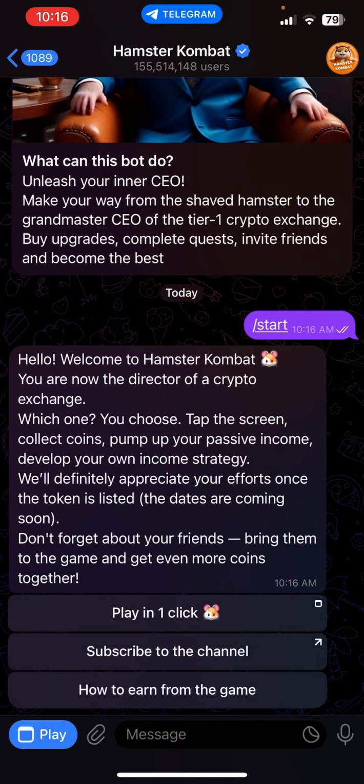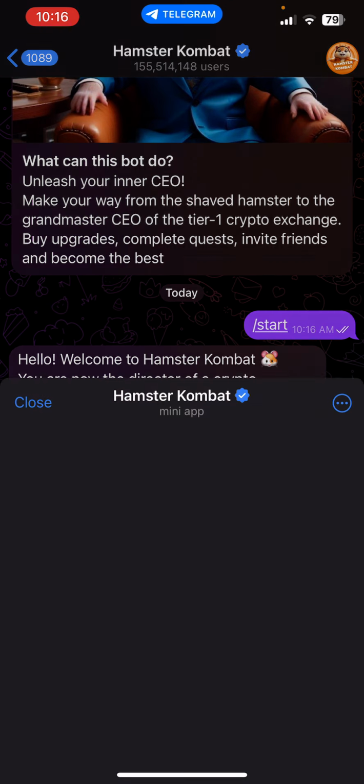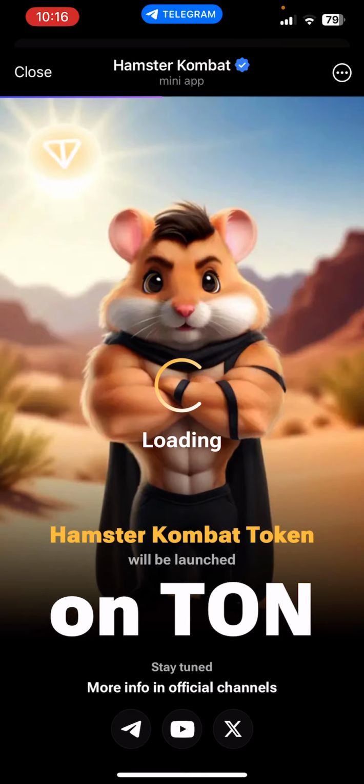And you can see there are three options now: play in one click, subscribe to the channel, and how to earn from the game. You can also see there is a Play button at the bottom left corner of this section. Once you tap on it, you will be able to access it successfully.